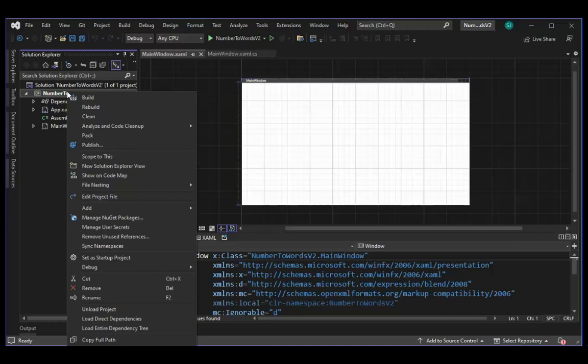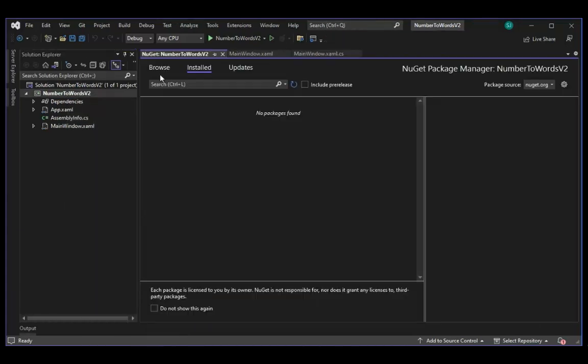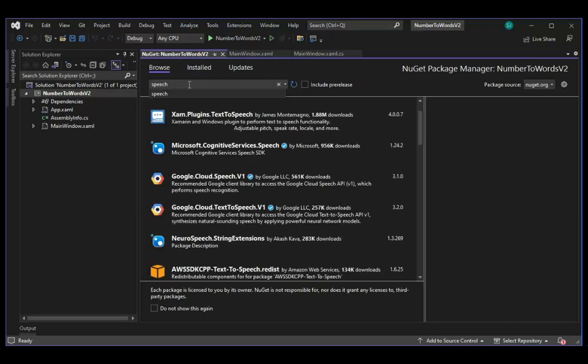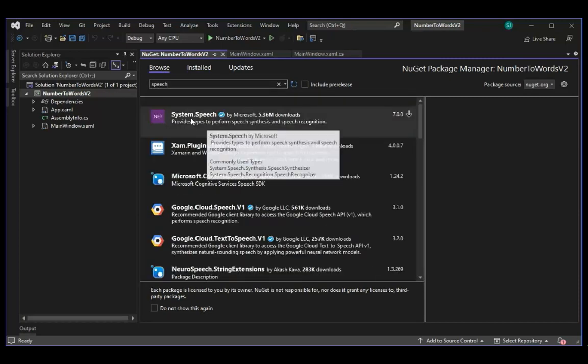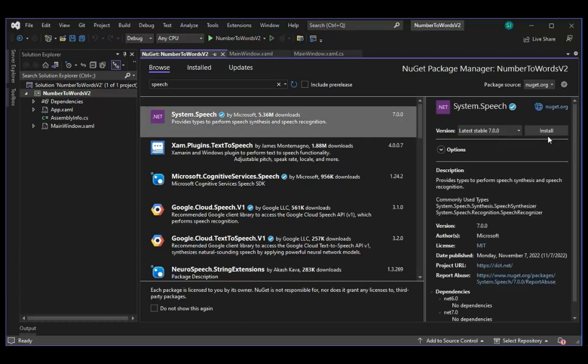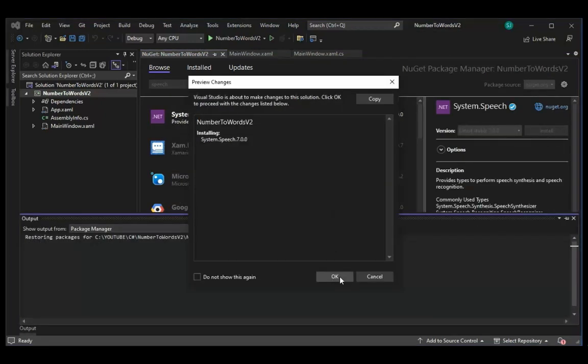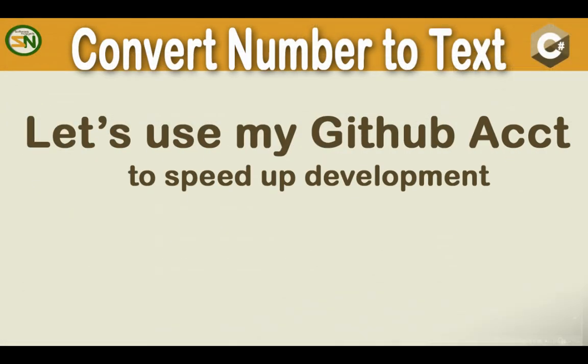Now to get this to work correctly, we need to add one NuGet package. Come down, right click on the project name, see where it says Manage NuGet Packages. Click on Browse, and then type in speech. Notice System.Speech. Click Install, OK, and we are finished.